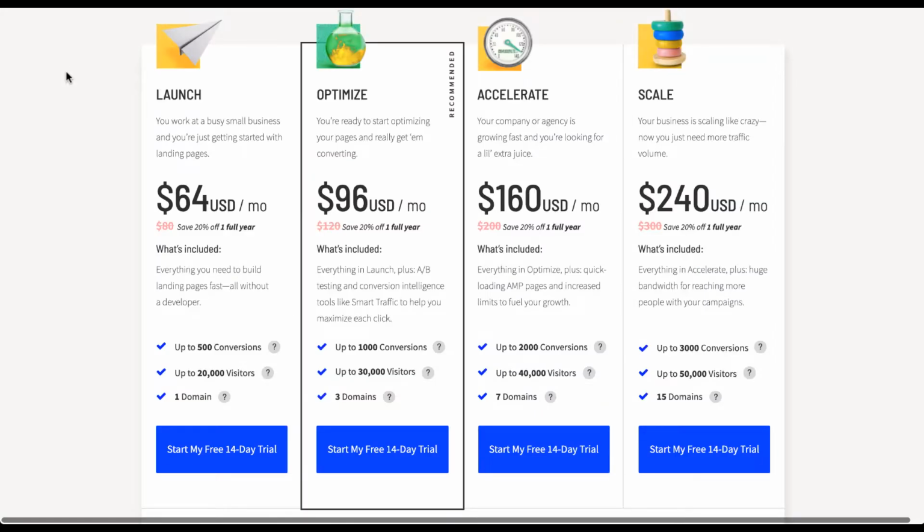On top of that, you can choose whichever plan makes the most sense for you based on the amount of traffic you have. You can go anywhere from about $64 a month, which is originally $80, but with our 20% off, you're saving a little bit there, or scale all the way up to about a $240 cost per month. And it all depends on the number of conversions, the number of domains, the number of visitors that you're trying to get. So you can choose the plan that fits for you.